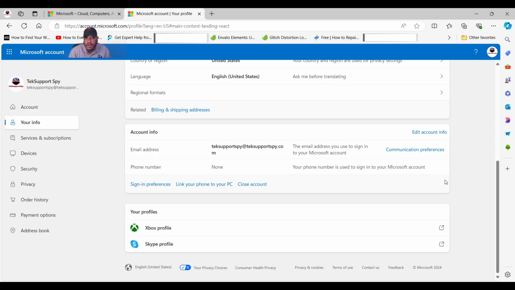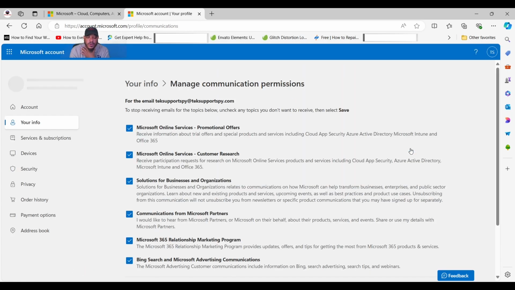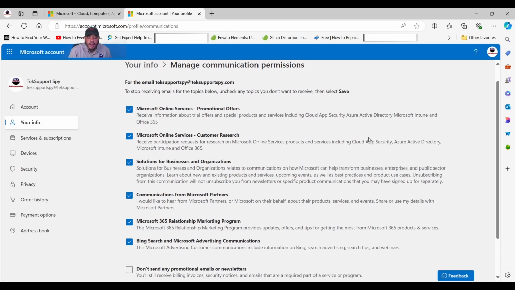You also have the ability to change your communication preferences. Let's take a look at that. All right, so your communication preferences. Communication preferences are, how do you want Microsoft to communicate with you? When do you want them to send you an email? And you can turn a lot of these features off if you don't want to be bothered, right?